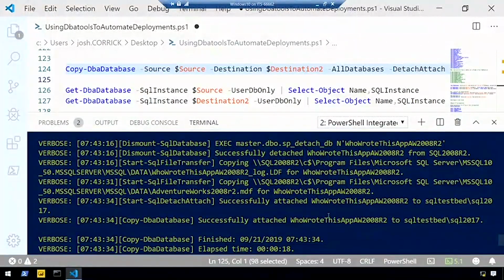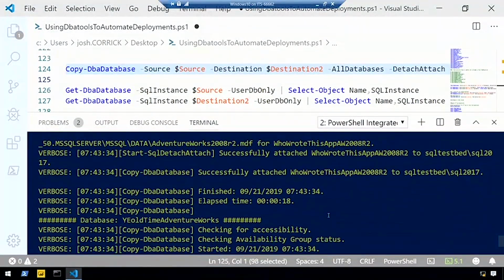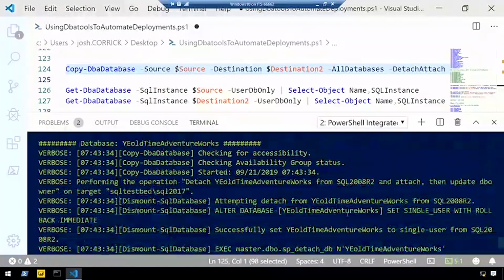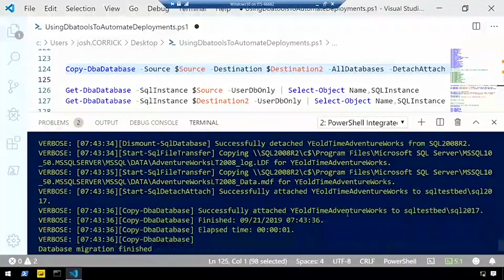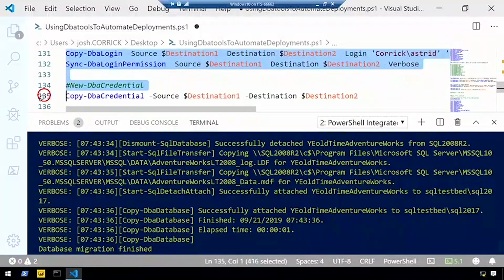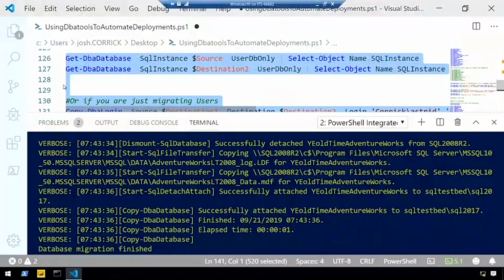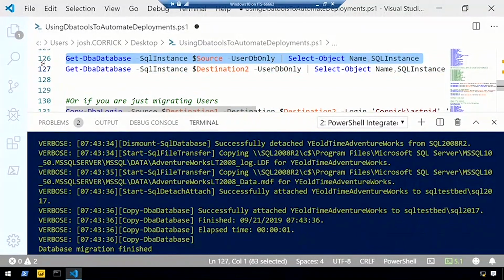So we get the SQL file structure for these two databases. We start copying these databases over to check for accessibility, if we can reach it. It does the detach, it does the alter statements, it copies it over, and then it successfully has already reattached it. And that took 18 seconds in my test environment. When I copied DBA database with my other junior engineer to actually say, oh hey, it's all over there, it took like 15 minutes. And most of that was copy time because of those databases being larger.